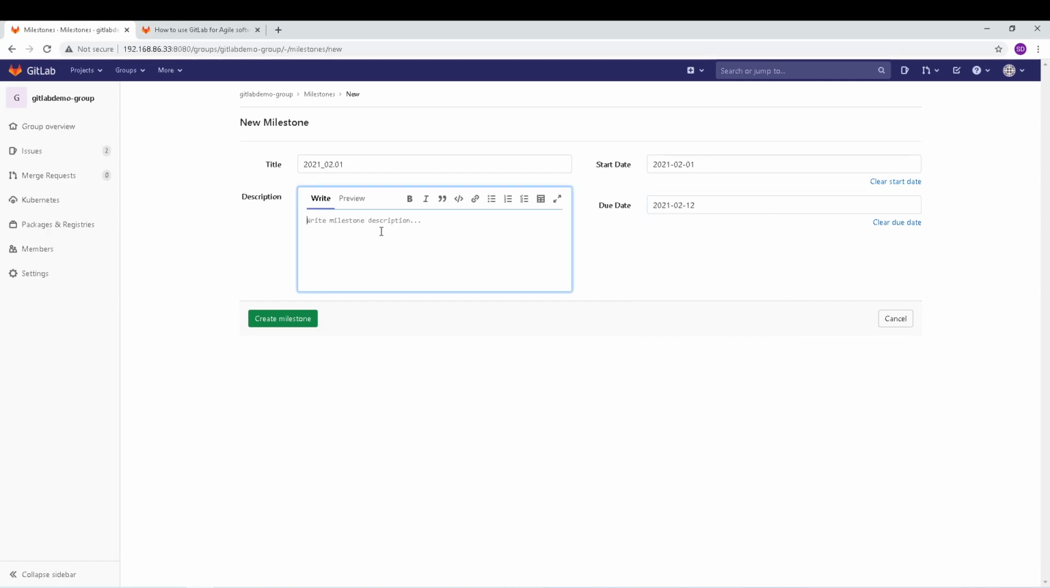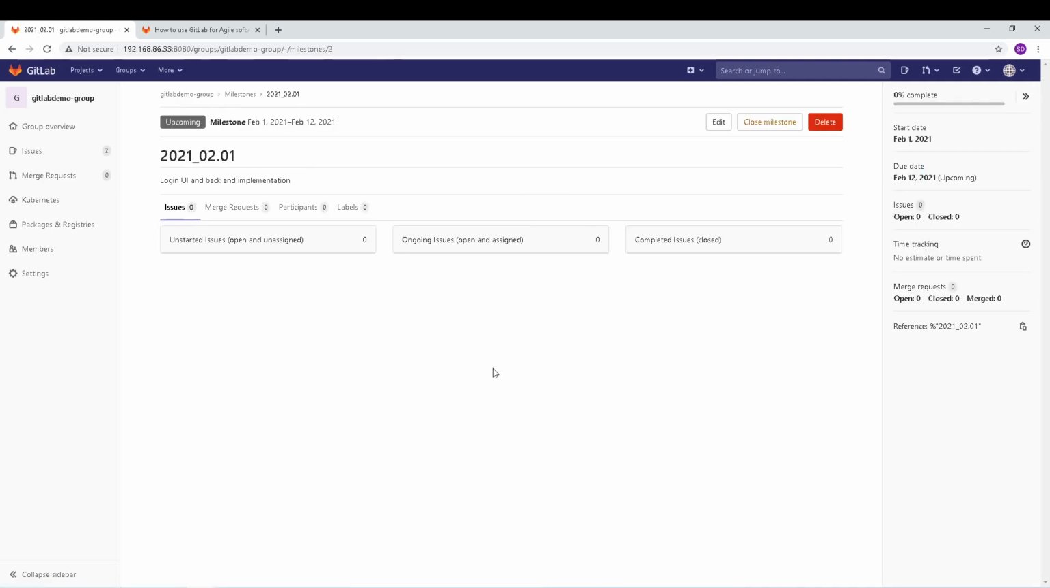Perfect. And here I'm going to give some details about what this milestone is going to be, like what stories it is going to have. I would say logging, UI and backend implementation. Perfect. Okay, create milestone. So I have the first milestone created. I can create multiple milestones. Now let's go to the project level and assign those issues to this milestone.